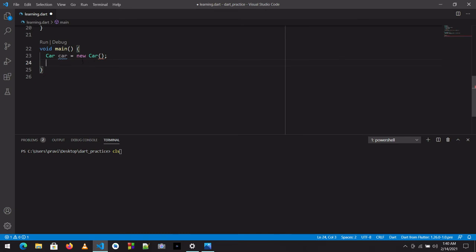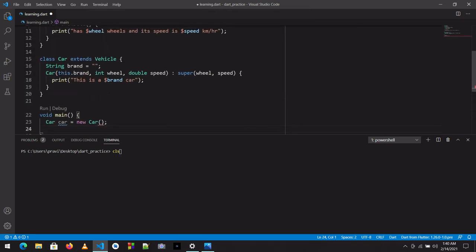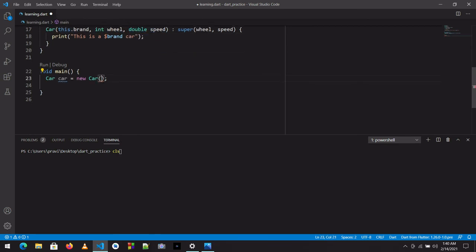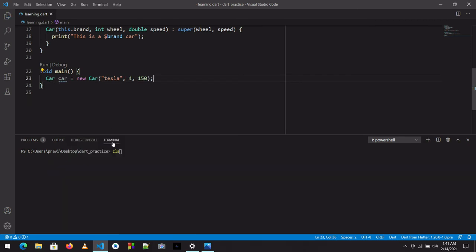Now here is a warning sign, which means we have to pass some values. That is, the car constructor accepts three values: brand name, number of wheels, and the speed. So for brand name I have to give Tesla, comma, four wheels, and I have to give the car speed of 150 kilometers per hour. So I just wrote 150. Then now my car object is created. Now I just have to run the program and see what happens.